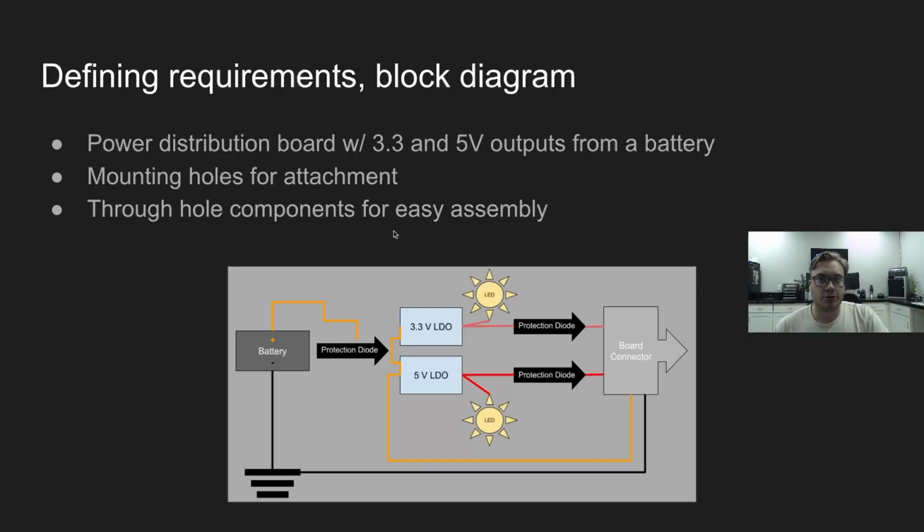So going over our general requirements here, we're going to be designing a power distribution board that connects to a battery and then outputs 3.3 volts and 5 volts, as well as a connection to the battery for measuring the voltage and things like that with your Arduino. It needs to have mounting holes for secure attachment, and it needs to have through-hole components for easy assembly.